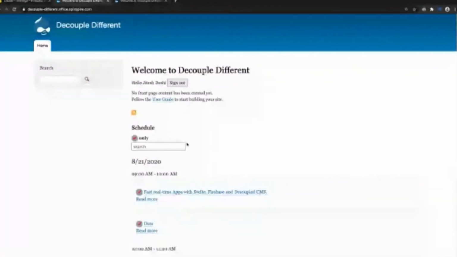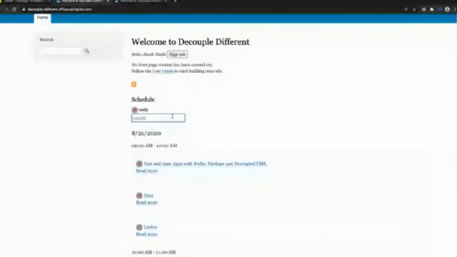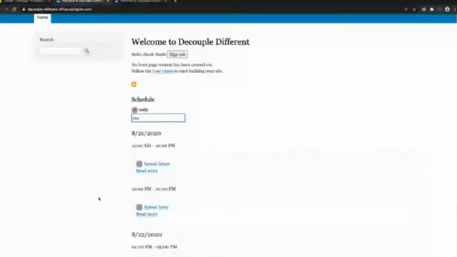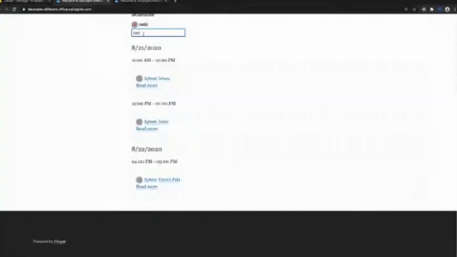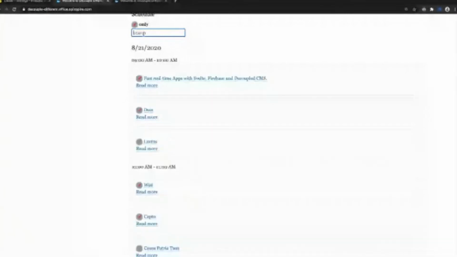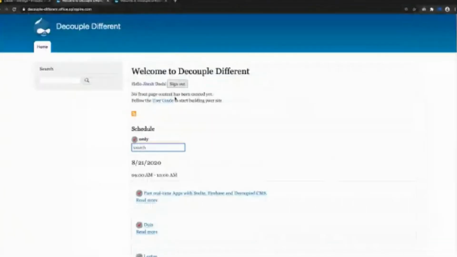So there are animations there. Let me just search. This is a search box. Again, this is another JavaScript feature that I added with Svelte. So I type any random word in here, and then only if that word shows up in the title of these sessions, then it shows up. So this is what you would do if you want to find a session in a large conference. Okay, so all of these things are implemented using Svelte and Firebase.